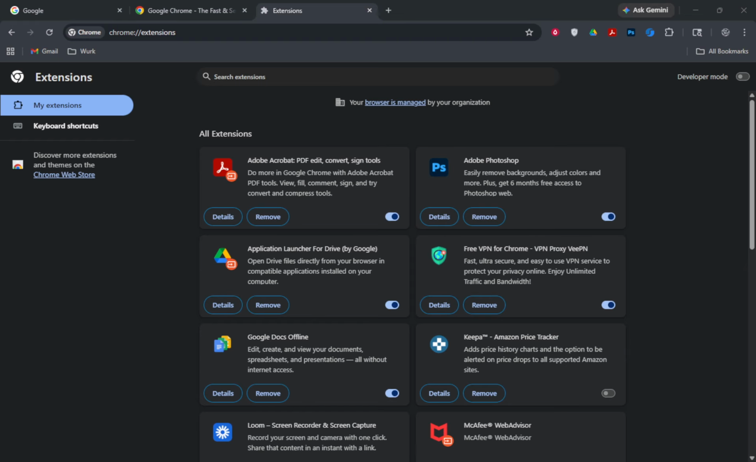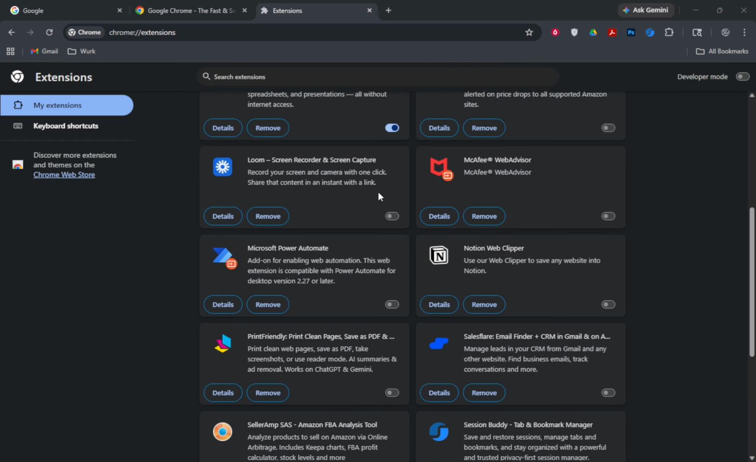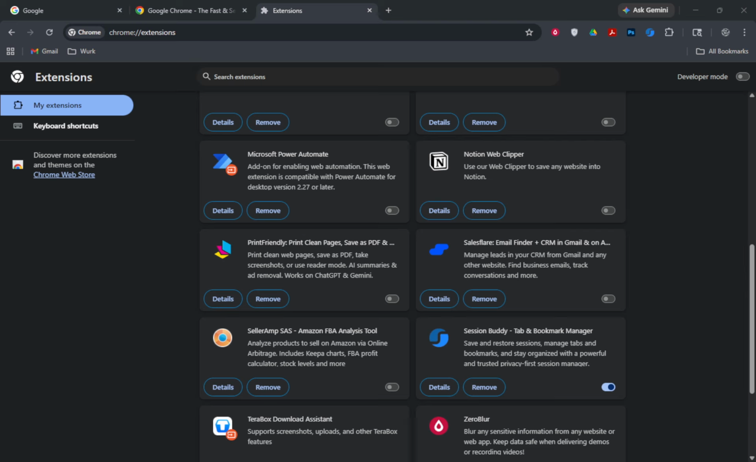Make sure Chrome itself is up to date. Click the three dots, go to Help, then About Google Chrome. Chrome will check for updates and install them automatically. Outdated builds can freeze due to bugs or security issues, so this step is important.